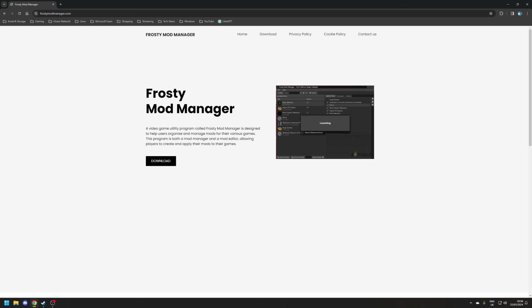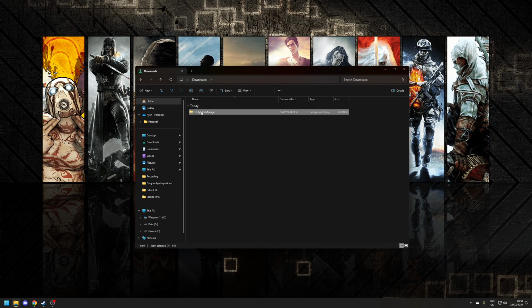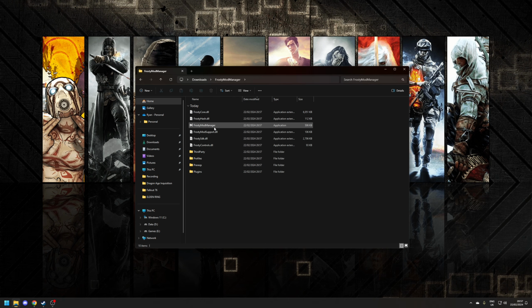Okay, so the first thing we need to install is a mod manager, and my recommendation would be the Frosty Mod Manager, as this is a mod manager that's designed to work with games that use the Frostbite game engine, which is what Dragon Age Inquisition uses. It's really easy to install. First of all, download the installer archive. Once that's downloaded, right click on the archive and extract it, and within the extracted folder there should be the Frosty Mod Manager. As always, double click it to launch the application.